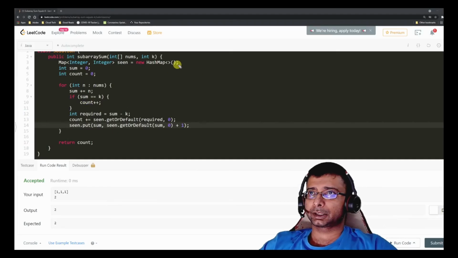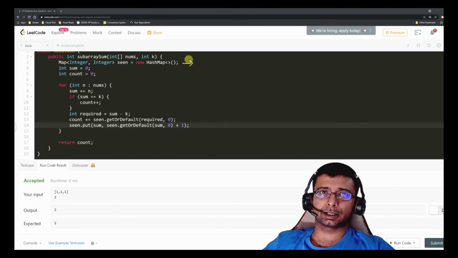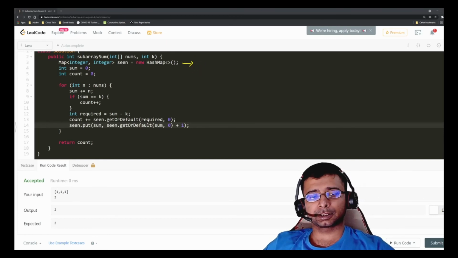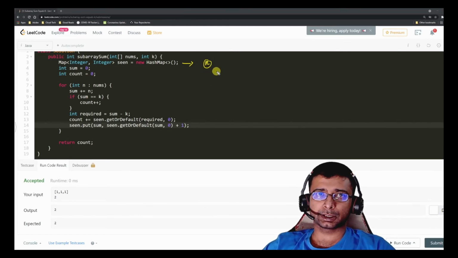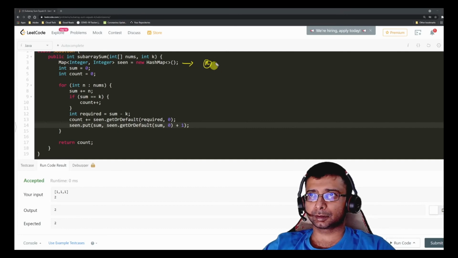So what we are doing over here, we are creating a map, right? And what is this map going to hold? This map is going to hold the sum, right? And how many sums can we end up having in the worst case? In the worst case, we can have n mappings stored over here, right? Like all the sums are unique and we end up storing n mappings over here, where n is nothing but the length of your array nums, right?